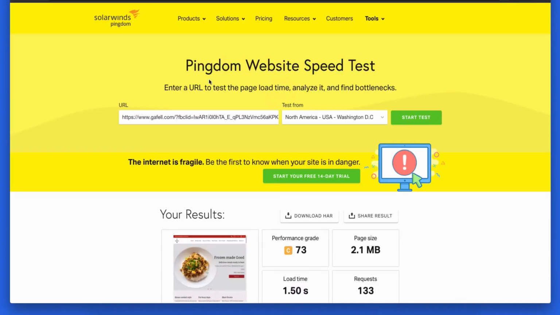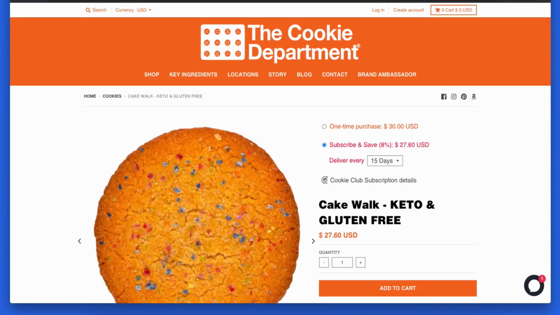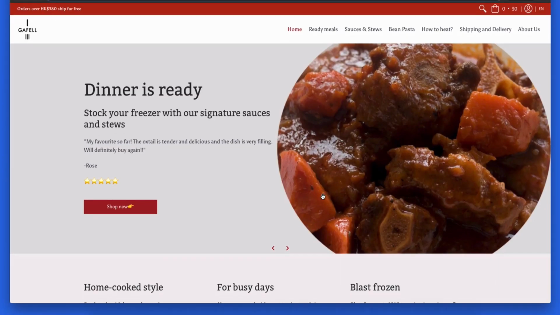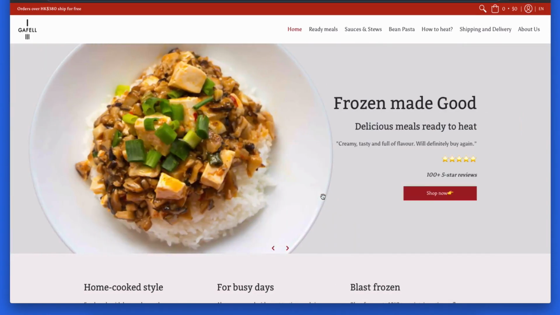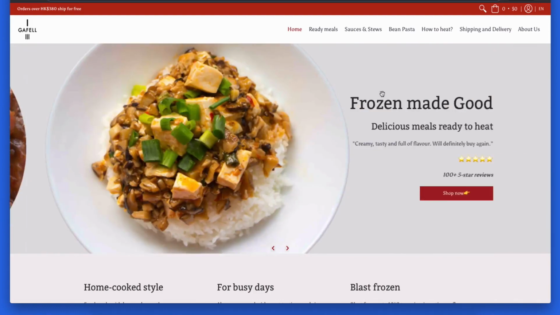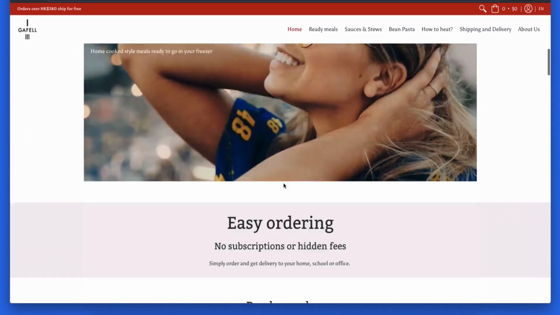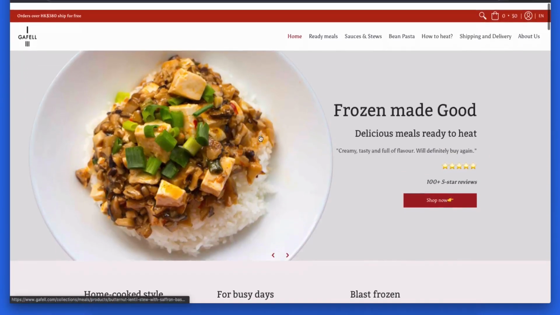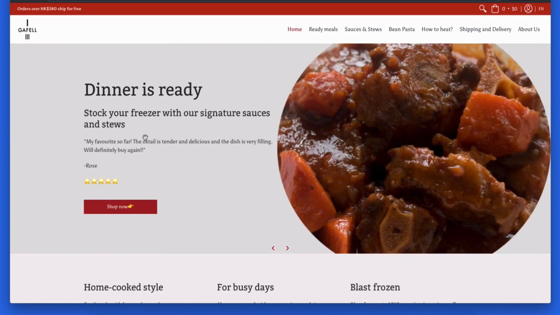Okay, so another page on Shopify, great. 1.5 seconds is okay, that's fine. Let's have a look at this. Dinner is ready. Stock your freezer with signature sauces and stews. Frozen, made, good. Okay, cool. It's not the worst above the fold I've seen. Again, it's not a dedicated sales page. This is kind of like your home page, I'm guessing.